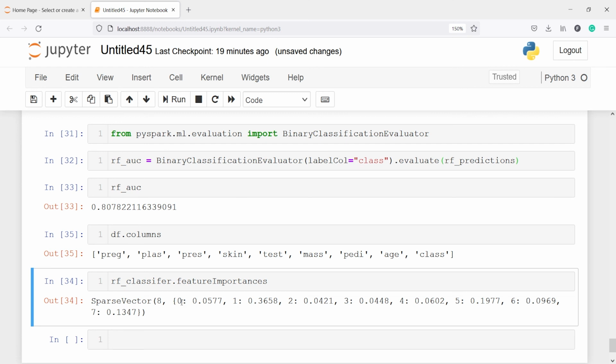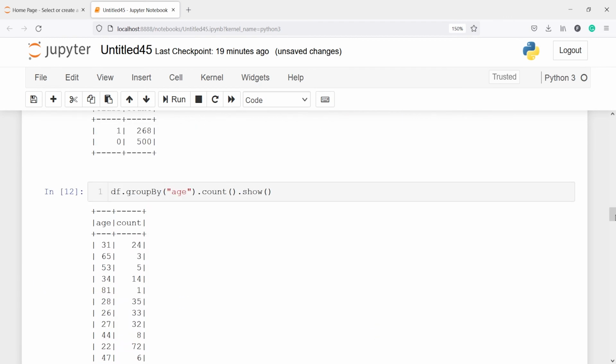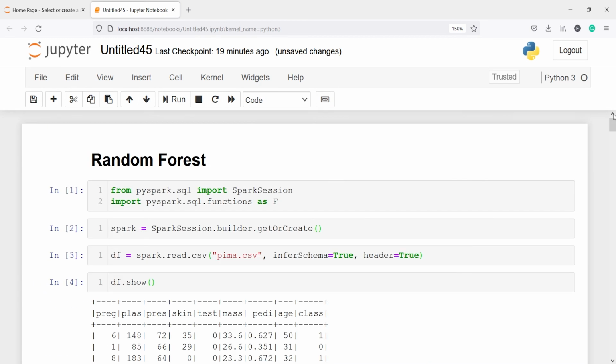It says that the first variable preg is 0.005, that is 5% important. The second variable plas is 36% important, 0.36. The third variable is just 4%, and so on. This is how we are getting the important variables from our data frame. This is how you can develop a random forest model in PySpark.